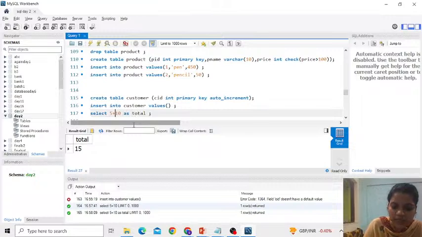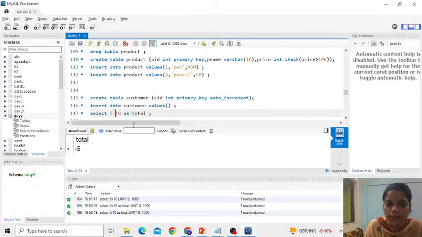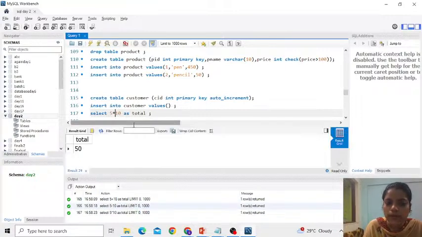Similarly, 5 minus 10. Is that correct? 5 into 10, that's the product. Similarly, 5 divided by 10.